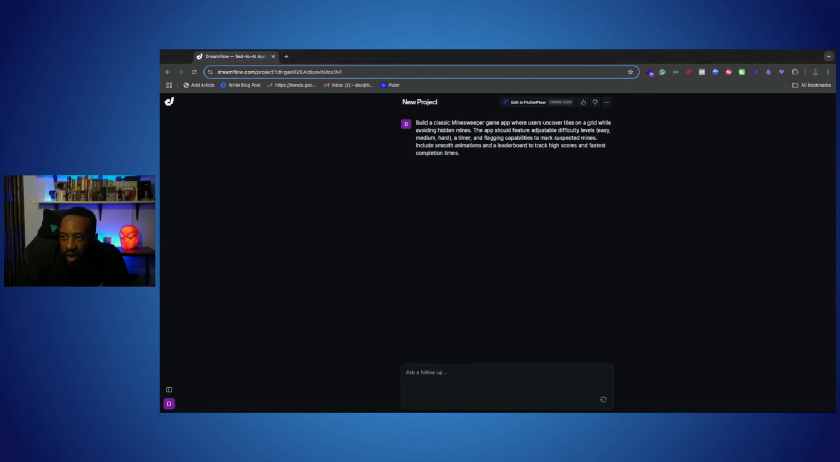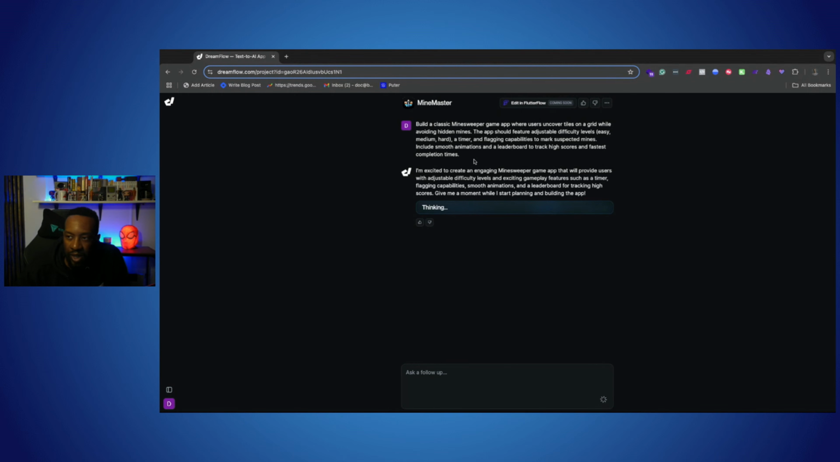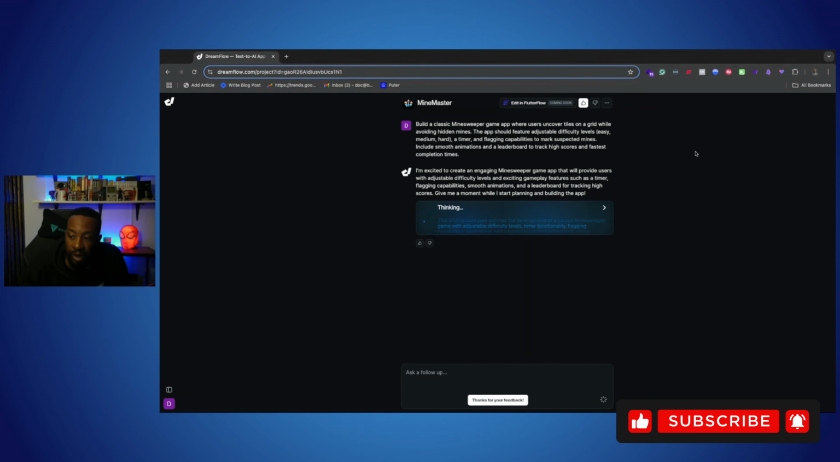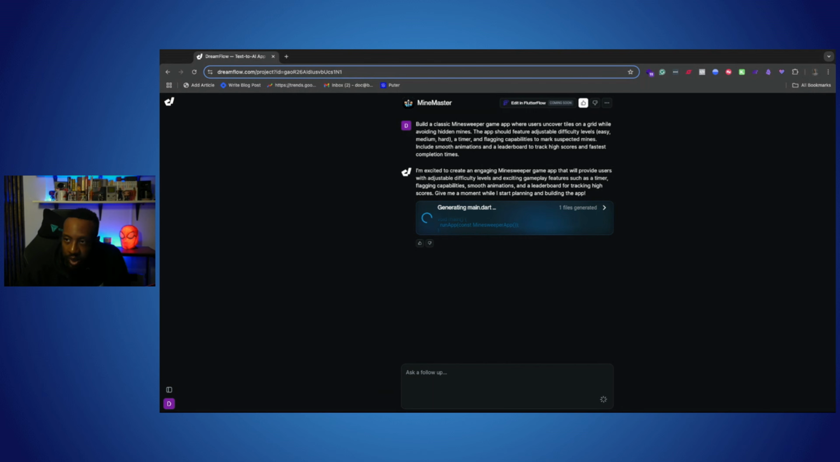Okay, so we just put in Minesweeper, but it was actually a lot more information going forward. It says build a classic Minesweeper game app where users uncover tiles on a grid while avoiding hidden mines. So it's giving more details of what a Minesweeper game is, and it's thinking about it. If we look at the top right here, it mentions edit in FlutterFlow coming soon. Oh, okay. So that's pretty interesting. And it says upvote project. I'm going to upvote that. That's really interesting. I thought they were going to do something like that. So that is super interesting to me in the future. But let's see what happens when it's generating right here with Dart.